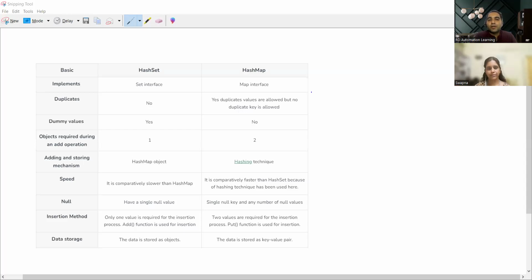Whenever you get this question, try to cover these particular points, and you will be able to have a 100% response for this type of question. What is the implementation? HashSet implements the Set interface. HashMap implements the Map interface. Duplicates: within HashSet you cannot have duplicates, but within HashMap you can have duplicate values, though a duplicate key is not allowed. Dummy values: with respect to HashSet you can have them, with HashMap it's not possible. The number of objects required for the add operation is one with HashSet and two with HashMap.